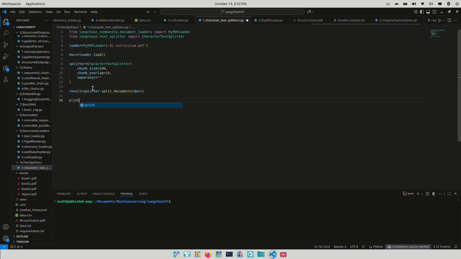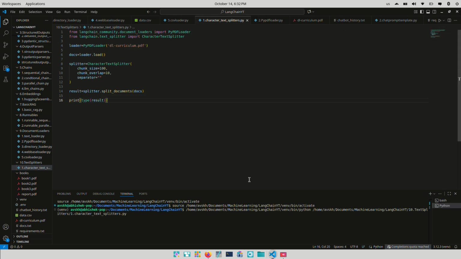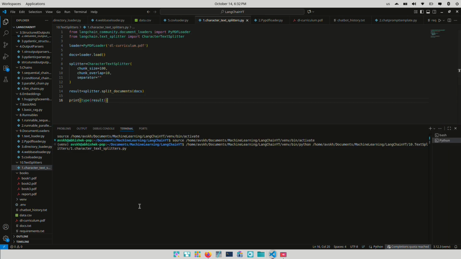Then I'm going to, okay, we'll first print out the result and see the type first, and figure out whether it's a list or something, and then we'll print out the index and see the content. Okay, so let's run this, and we see that our document is being loaded, and then we get a type list here.